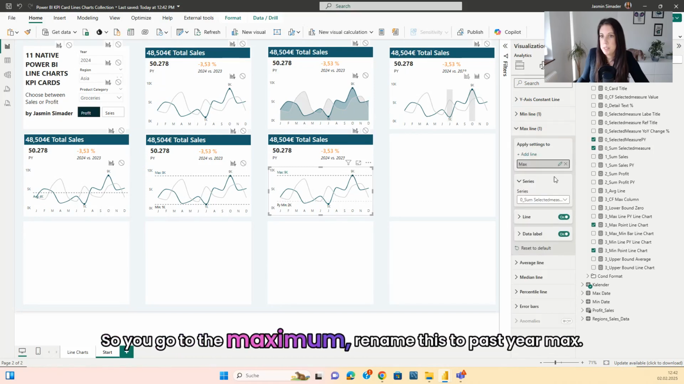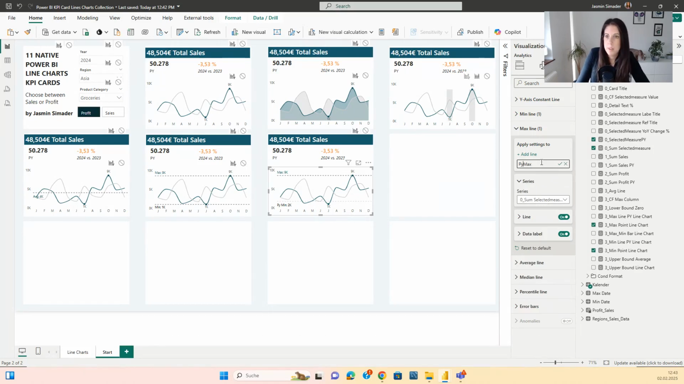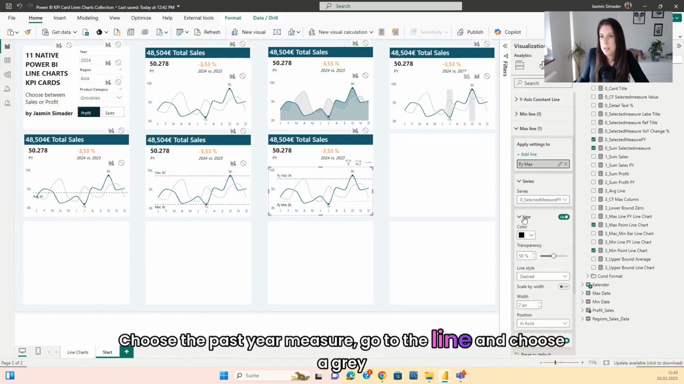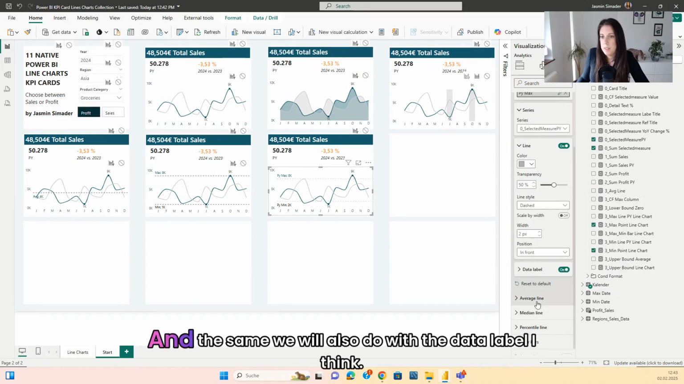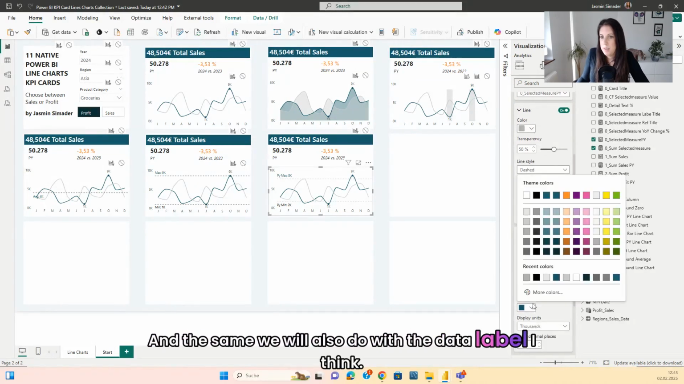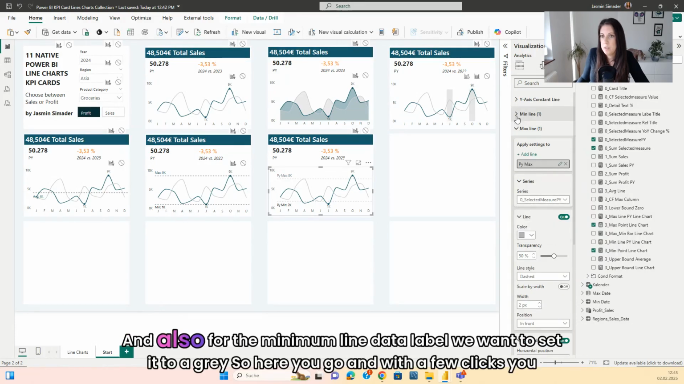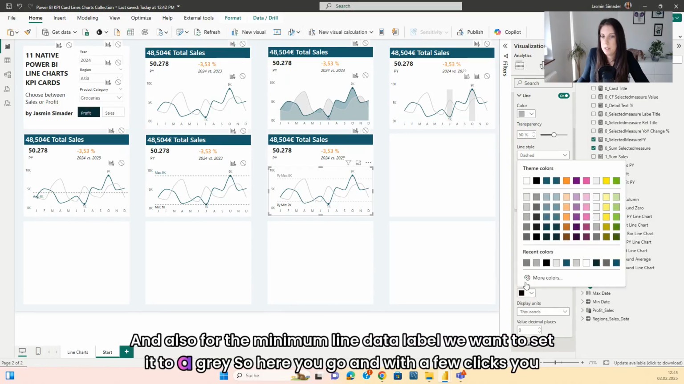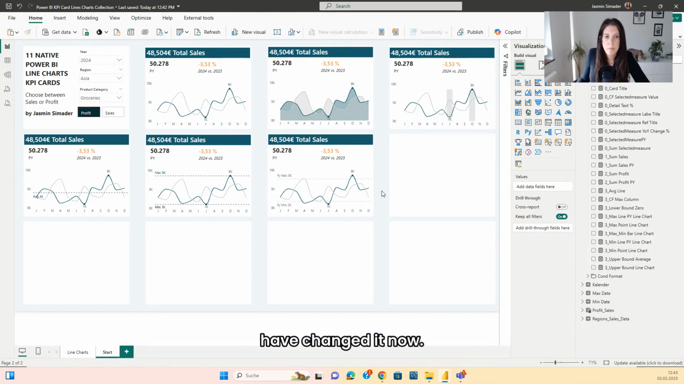So you go to the maximum, rename this to past year max, choose the past year measure, go to the line and choose a gray. And the same we will also do with the data label, I think. And also for the minimum line data label, we want to set it to a gray. So here you go, and with a few clicks you have changed it now.